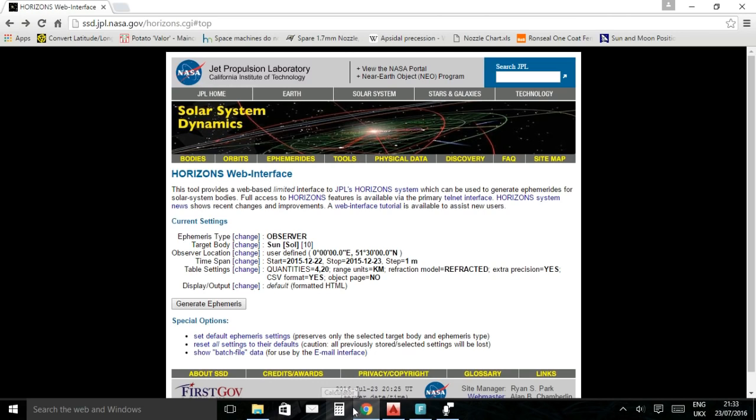Okay, so going back to NASA's web interface, we need to change the observer location now from geocentric to a specific location on the Earth, and in our case it's going to be London. So I've already put it in here. We've got 0 degrees east and 51 degrees 30 minutes north, which translates to 51.5 degrees decimal. So we've kept the time span as 22nd of the 12th to the 23rd of the 12th, 2015, and we're now going to generate the data.